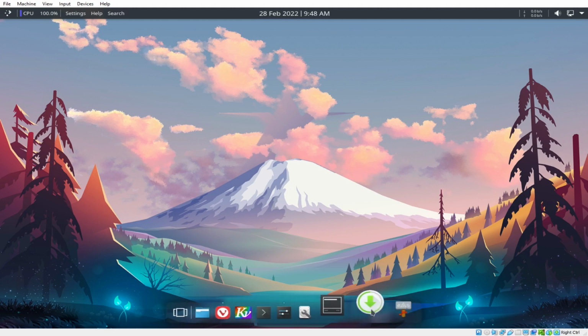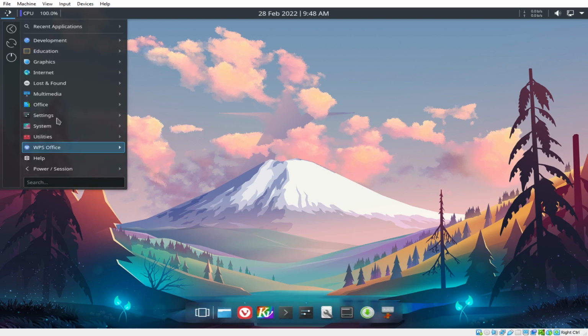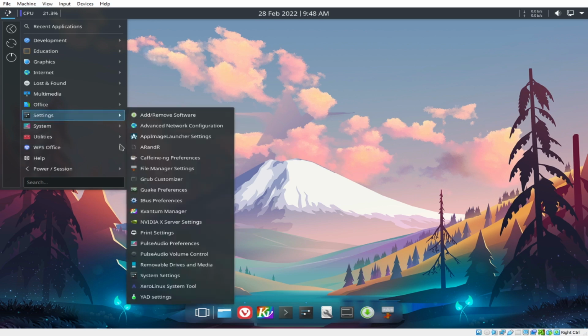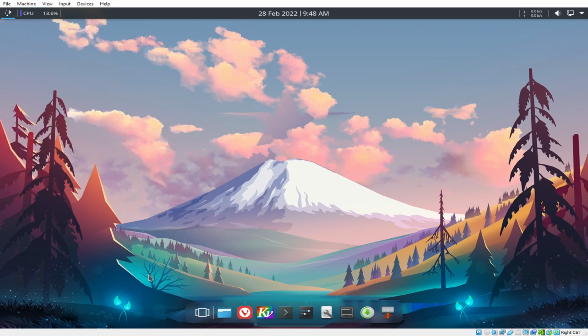Okay, so we already have our wallpaper changed. If you wanted to add or remove software, then you can also add or remove it here. But we'll talk about it later. Let's go back to our settings. System settings. Okay. So we have here at the bottom our Latte Dock, which contains your Dolphin file browser, of course your Vivaldi browser.